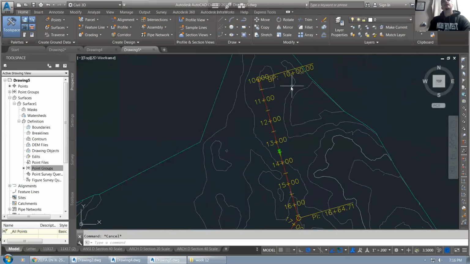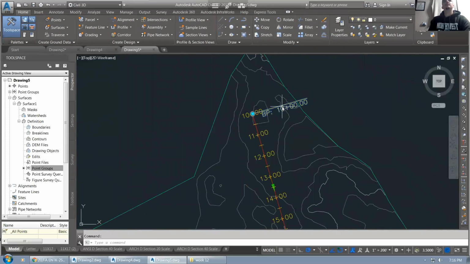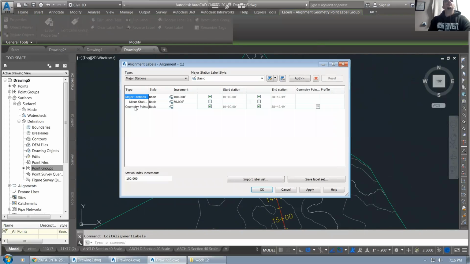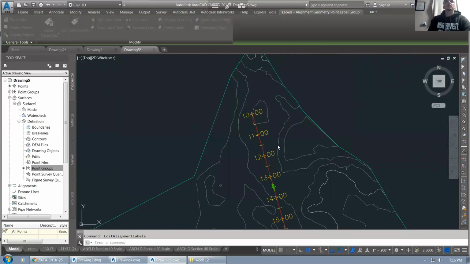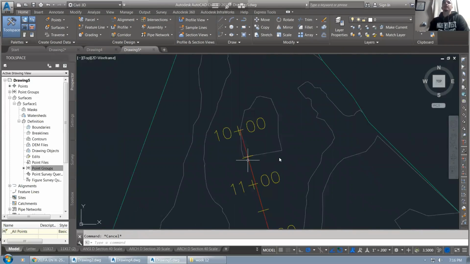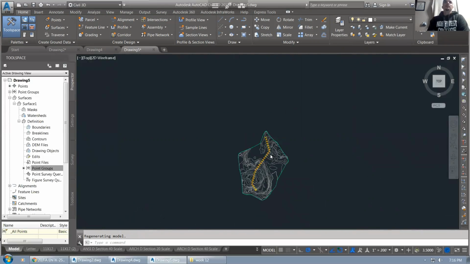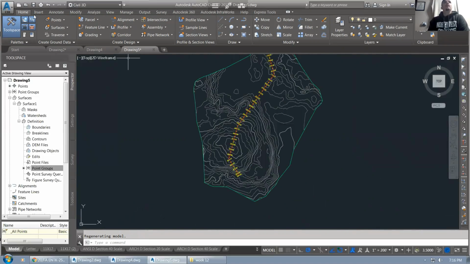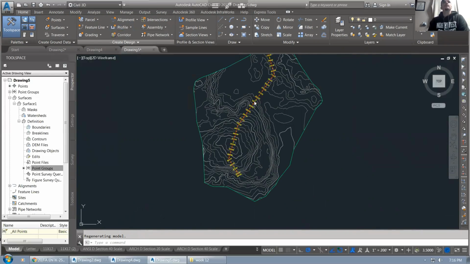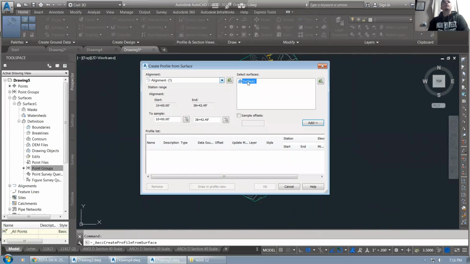Alrighty, and I'm actually gonna get rid of this. So I'm gonna go to edit alignment labels. I'm going to remove this geometry points. Okay, so we just have the alignment, major and minor, alrighty. Okay, so the next thing we're going to do is we're going to go to the Home tab, Profile, and hit Create Surface Profile. Okay, and we have our alignment, we have our surface.